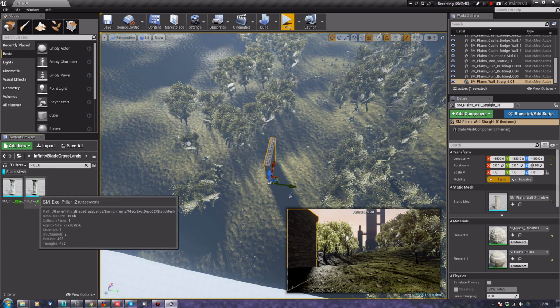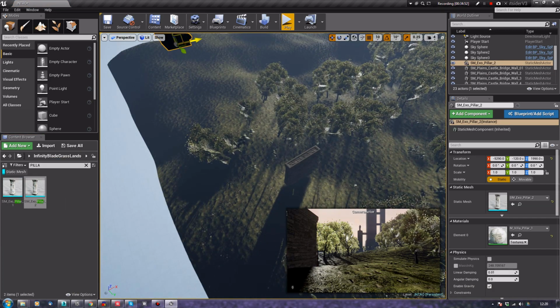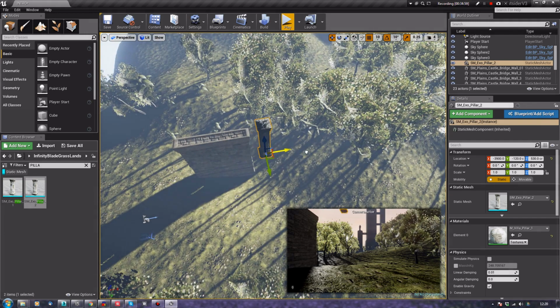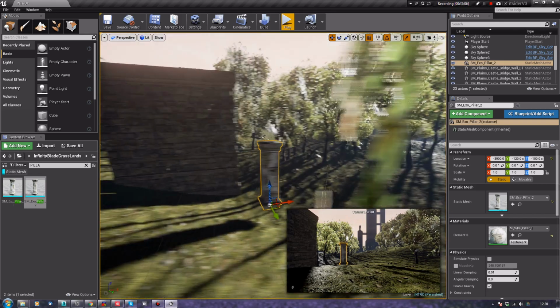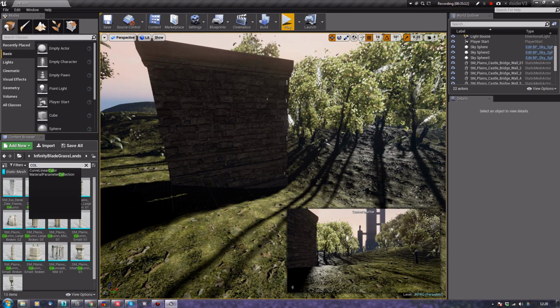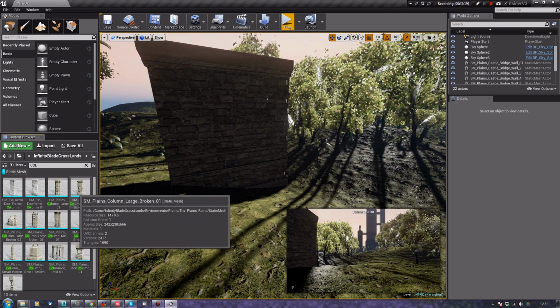Quite a nice pillar, that one. Again, bring it down. Could be a little bit small, so I'm going to have a look at it. I might go with a column instead. I notice I've got caps lock on incidentally, so there we go. Here's some nice columns. I want a large, non-broken one, so there we go.